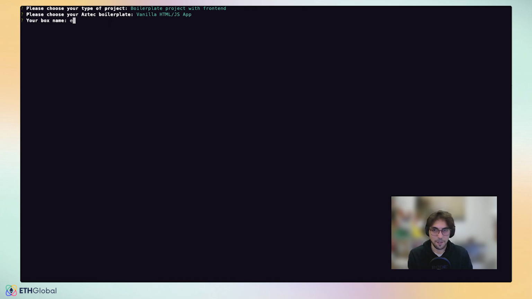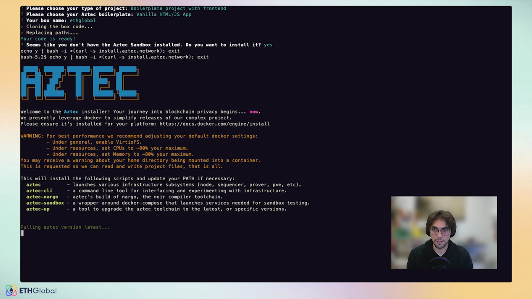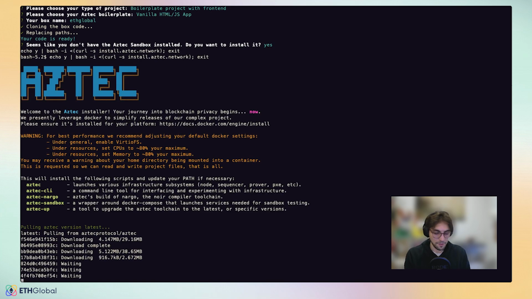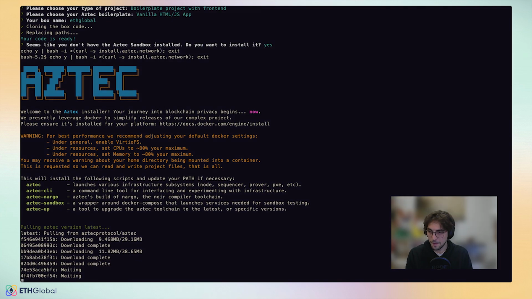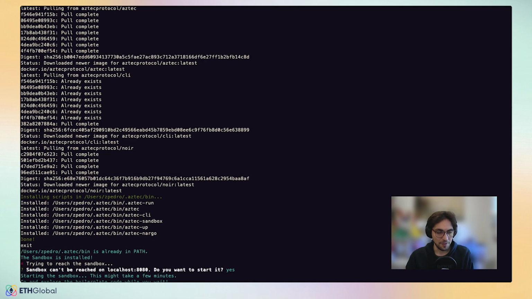I'm gonna give it a name, which will be ETHGlobal, and it will be cloning my box and replacing my paths, and then ask me if I want to install the Aztec Sandbox. I will say yes, please do. So this will take a while, so I'm gonna cut it here. After a few minutes, it just asks you if you want to start the sandbox. I'm going to say yes.